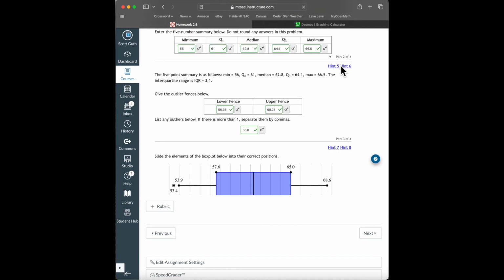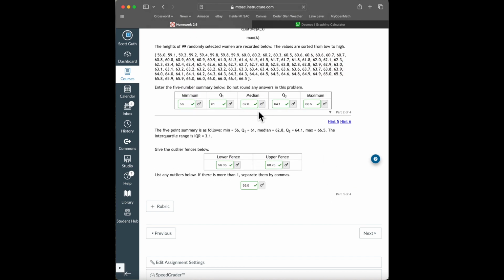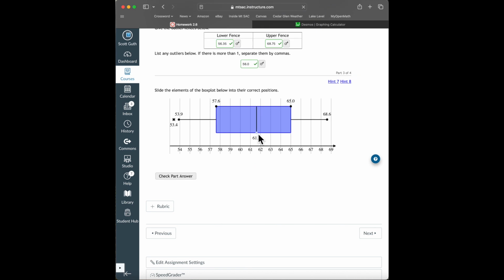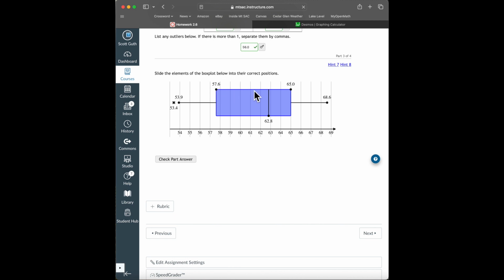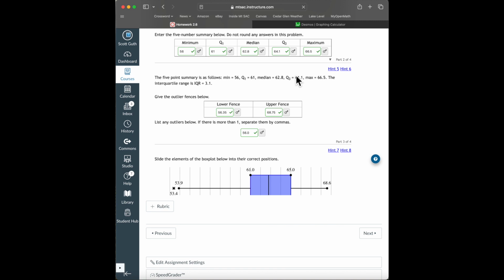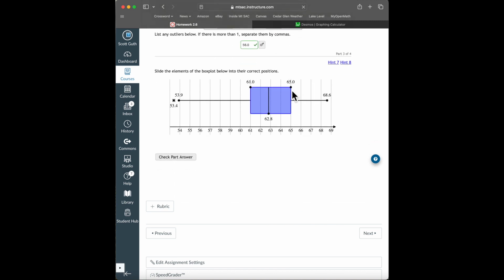Okay, I think this time I'm going to start with the median. So the median is 62.8. I'll just drag that up to its position about there. Okay, now the first quartile is 61. So I ought to be able just to drag that up to 61. You've got to be real careful where you point. 61 right there. And then the third quartile was 64.1. So just pull that down a little ways, like that. Okay, so that's the box with the median.